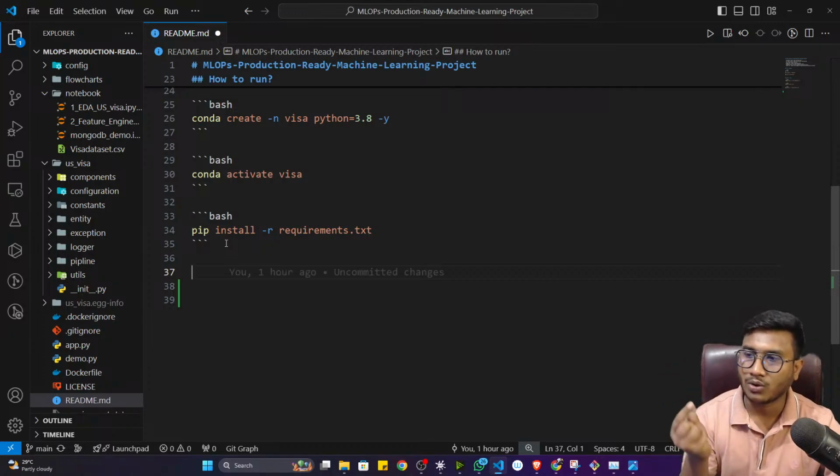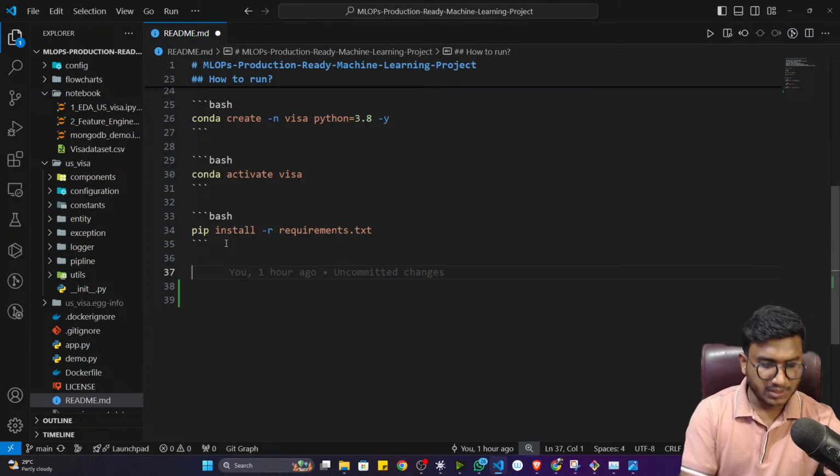Artifact means the generated output. Let's say after running the code, whatever output it is generating, I have to save somewhere. That is called the artifact folder. Now here, let me just comment it out.